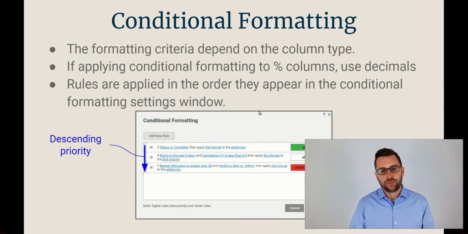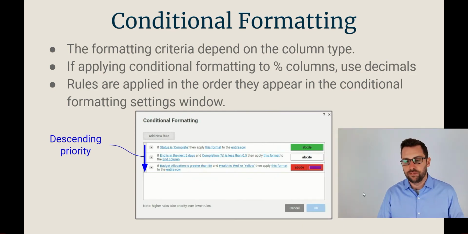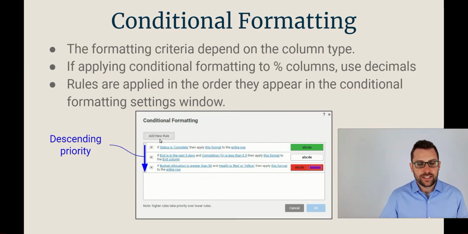Next up is rules are applied in the order they appear in the conditional formatting settings window. I'll move my face out of the way. So in this example, I've got three different rows of conditional formatting, or in other words, three rules for conditional formatting. Whatever rule is on top will take precedence over all the ones beneath it, and so on and so forth.